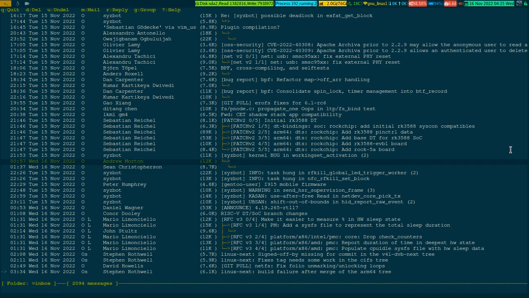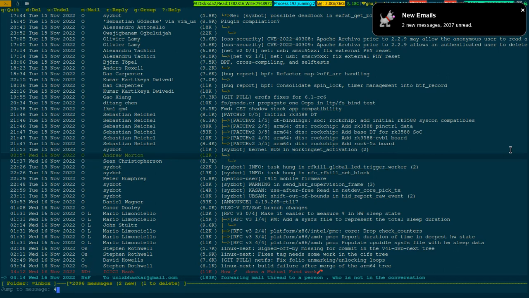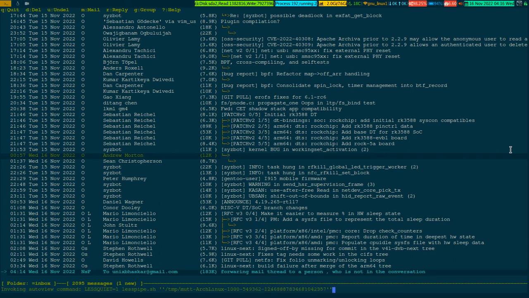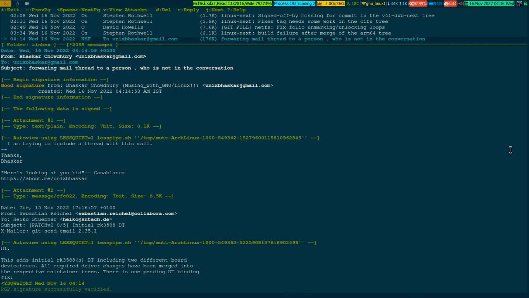If I sync it, now you can see I have received the mail, and as you can see on the subject line, I have clearly written forwarding mail thread to a person who is not in the conversation, right? If I press enter, see this is the mail I sent with thread attached.